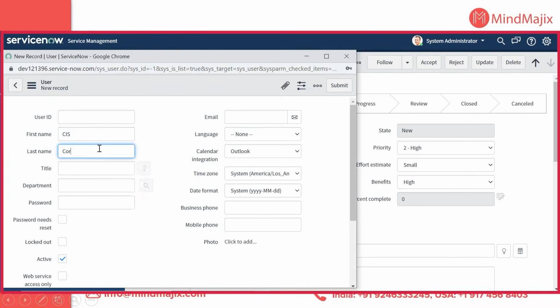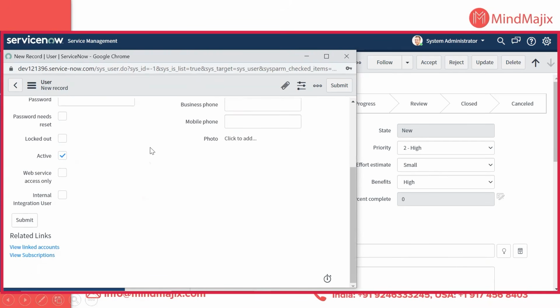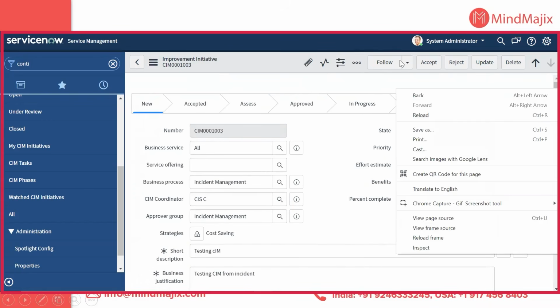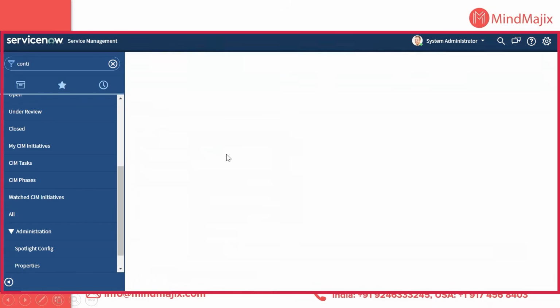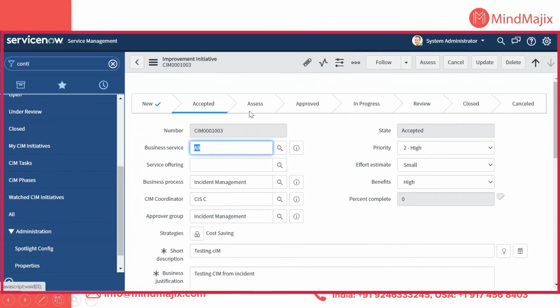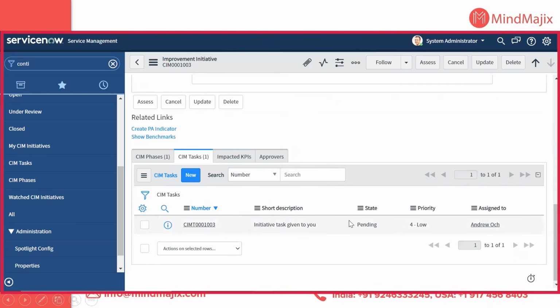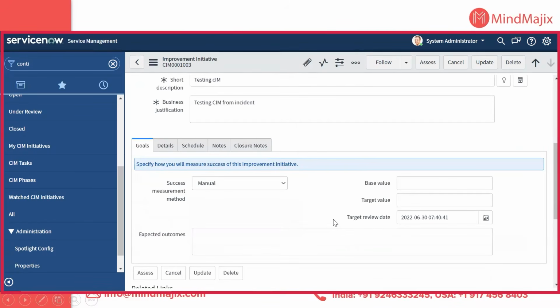CIM coordinator. I'll just give C for the time being. Submit it, and that person has been added out here. And I'll say yes, accept it. So once it is accepted, it will go to the SS state. You have already created a task out here.